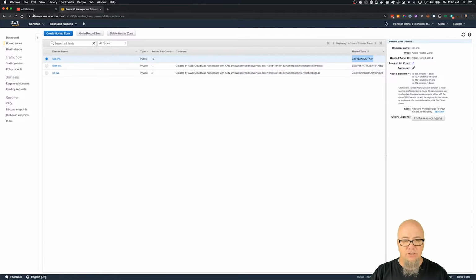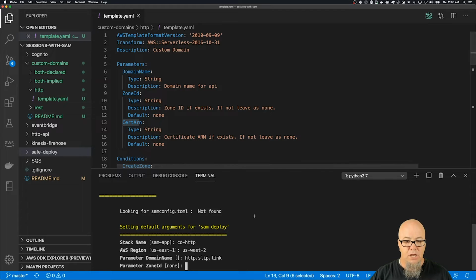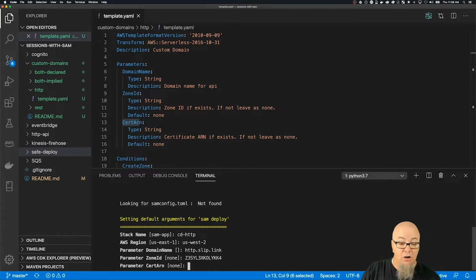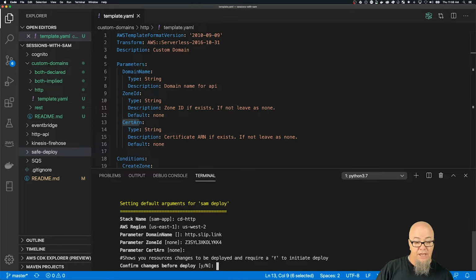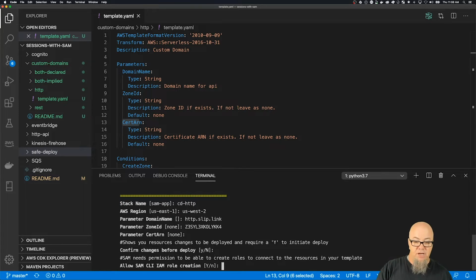All right, so let's go back to our template. So here's that hosted zone ID that I need. It's for my slip.link hosted zone. So I'm going to pop over real quick, and I'm going to add that here. Okay, now for my cert ARN, I don't have one. I haven't created a certificate for http.slip.link. Okay, so I'm going to go ahead and say none here and let it do that. Okay, confirm my changes. Nope, I don't need to confirm my changes. Allow SAM. Yes, I need to do that.